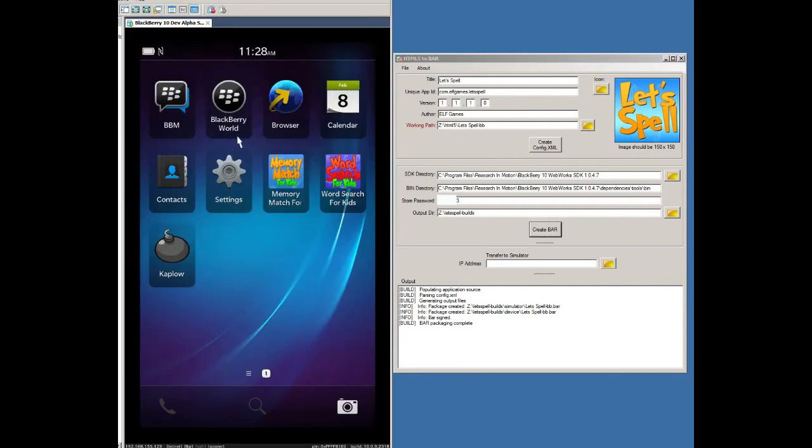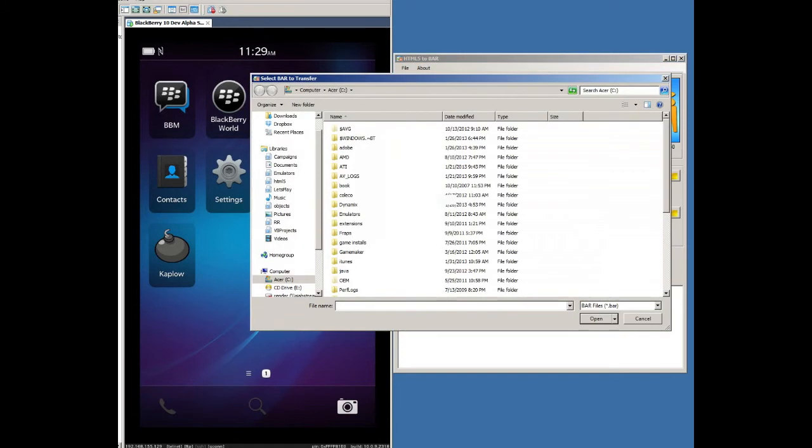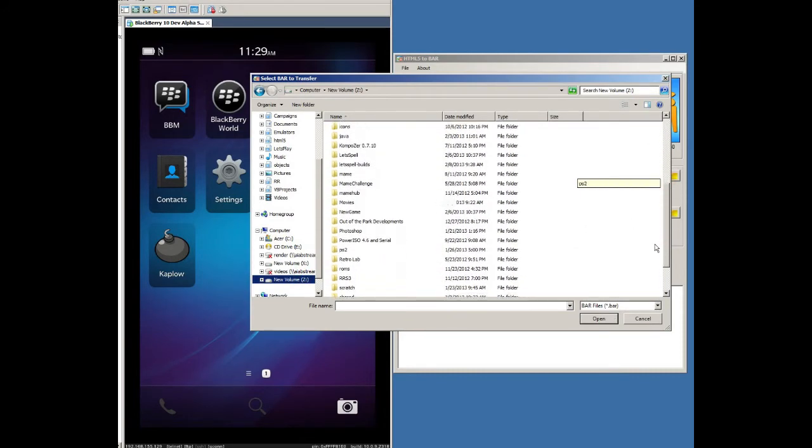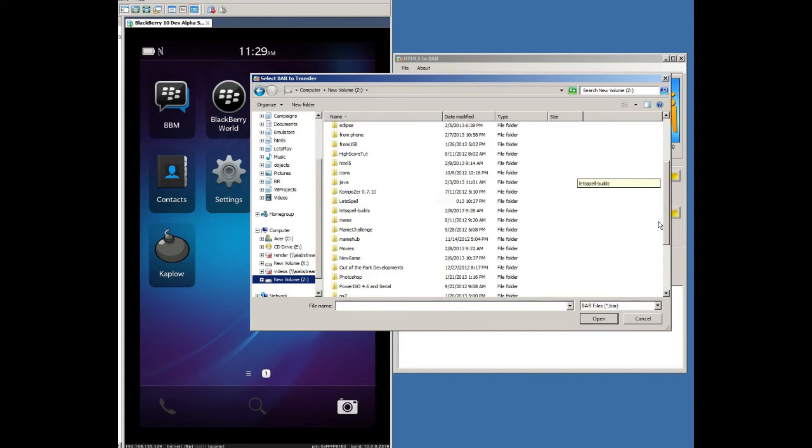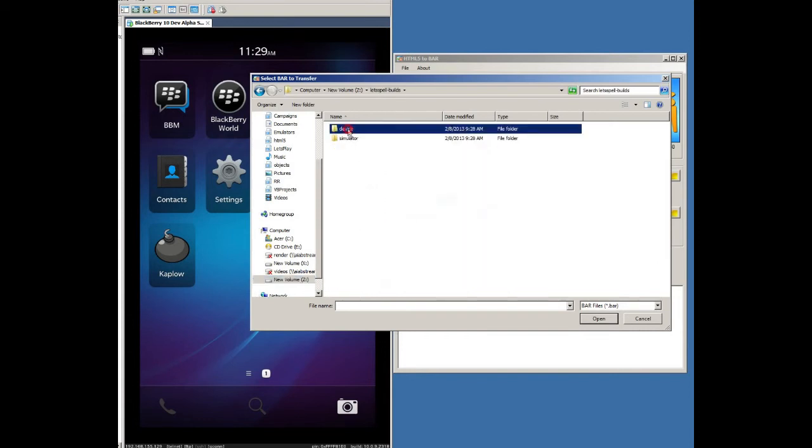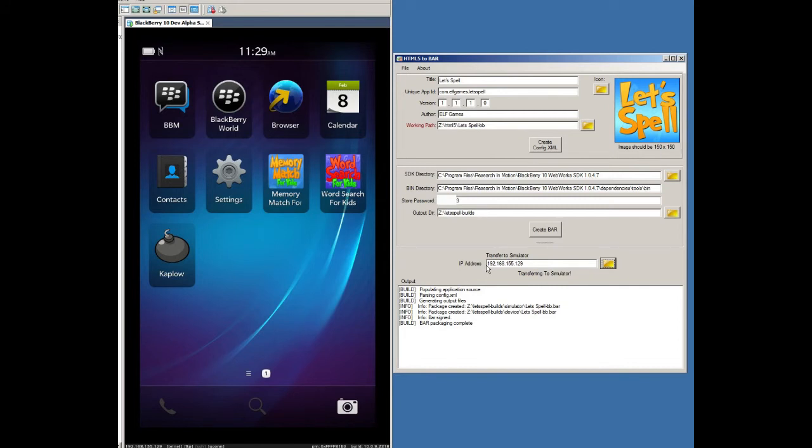We can actually fire up our simulator, which I'm using in VMware. The IP address of my simulator is right down there, so I'm going to type it in here, 192.168.155.29. Then I'm going to go to my output directory, which, what did I call it? Oh, Spell builds. And the device and the bar. Now it's transferring it to the simulator, and in a few minutes you should see it pop up right over here.